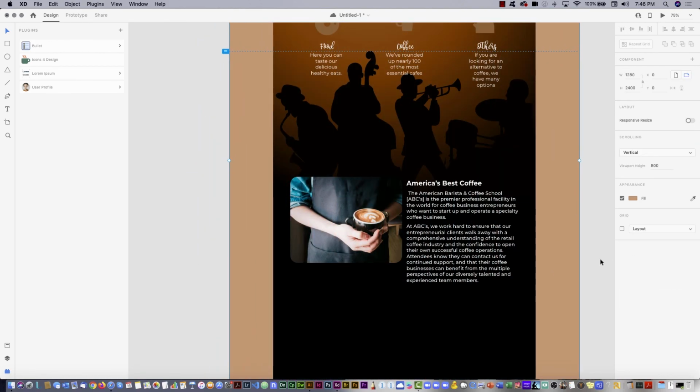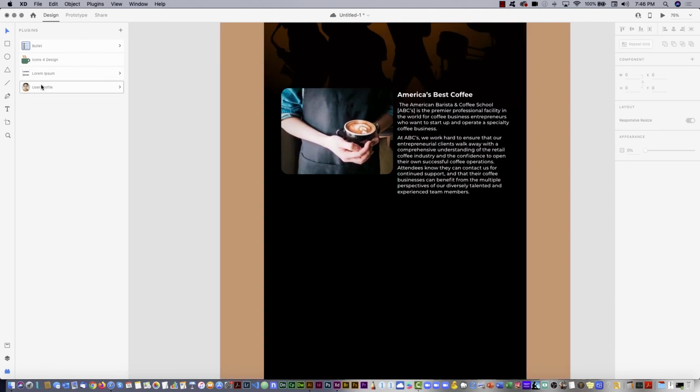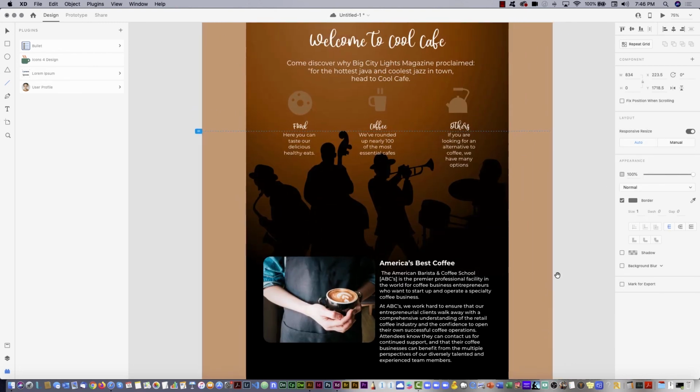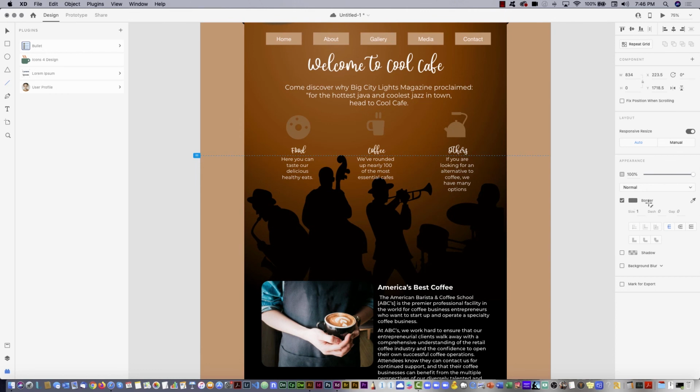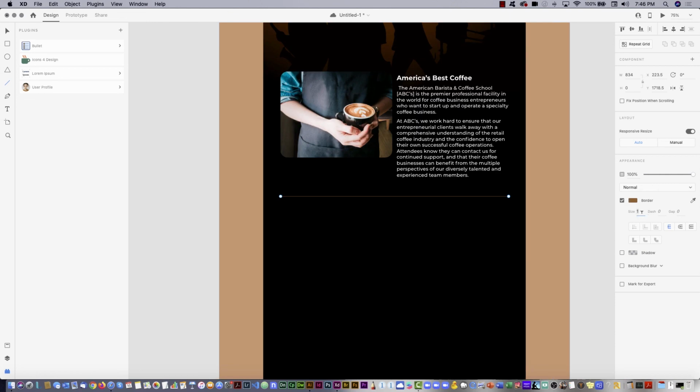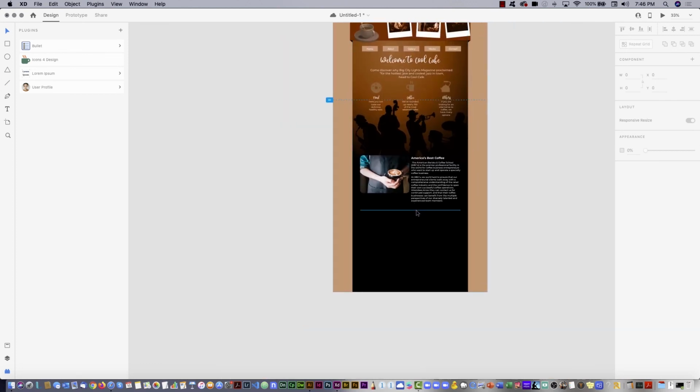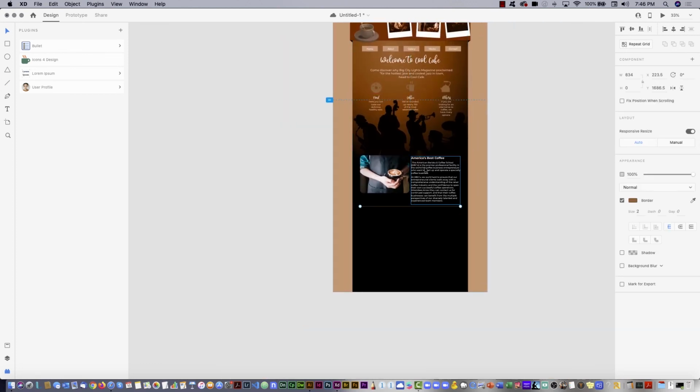Now I would like to create a line here from the left to the right, something like this. And this line is going to be maybe the same color that I have here on this coffee cup. And maybe it's going to be just, let's say, 2 pixels. Okay, and now let me put everything a little more to the top.